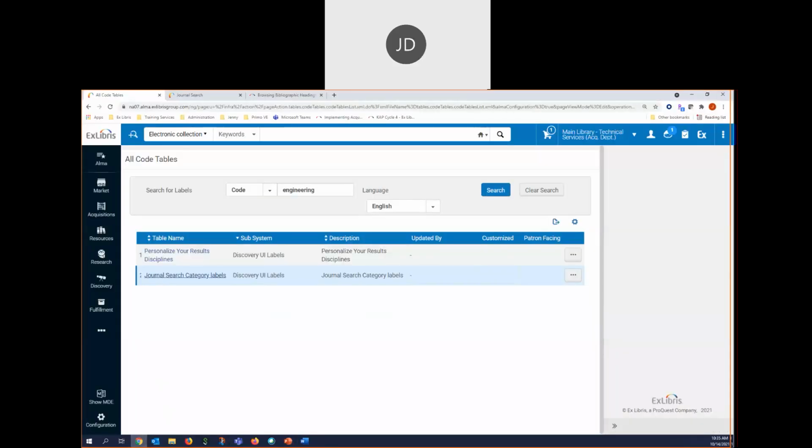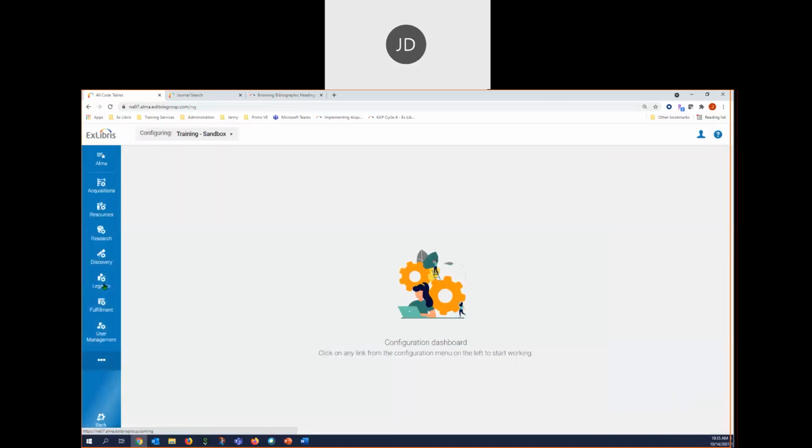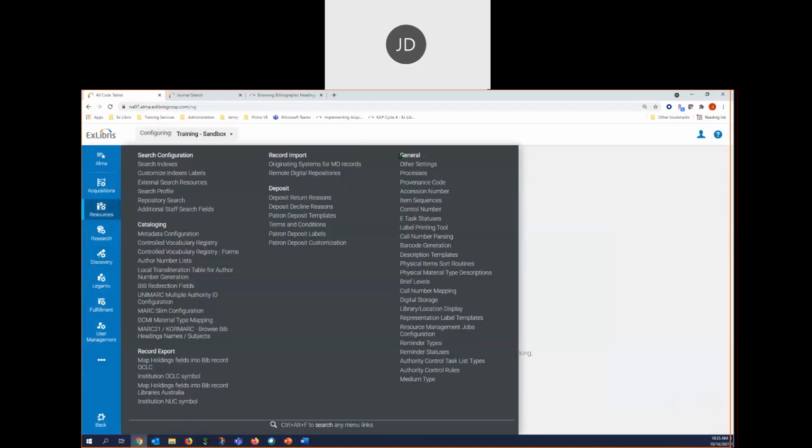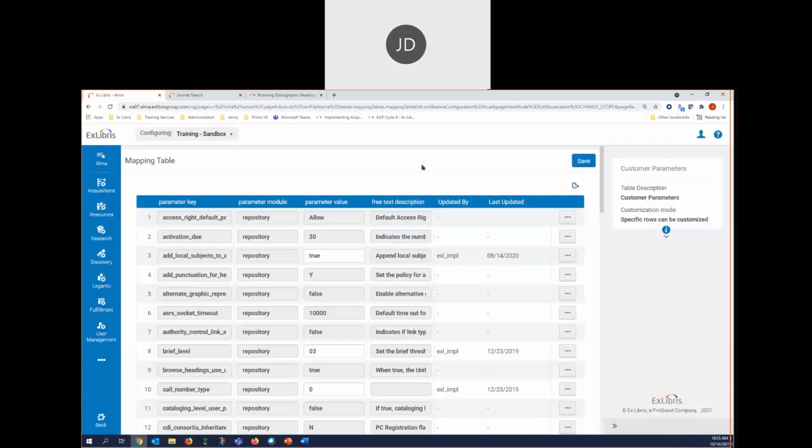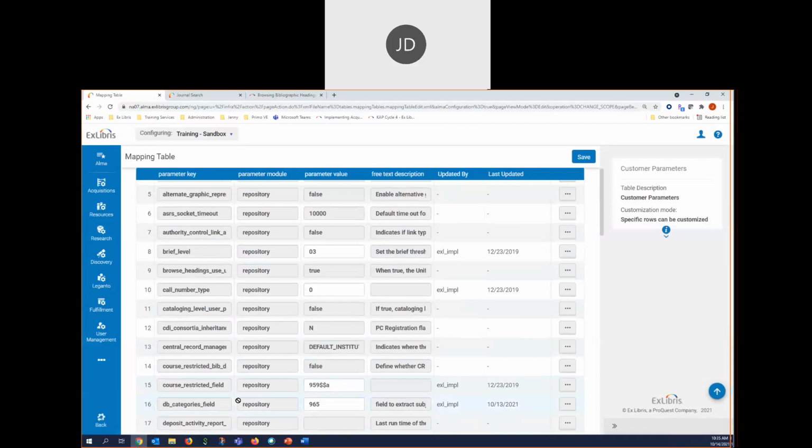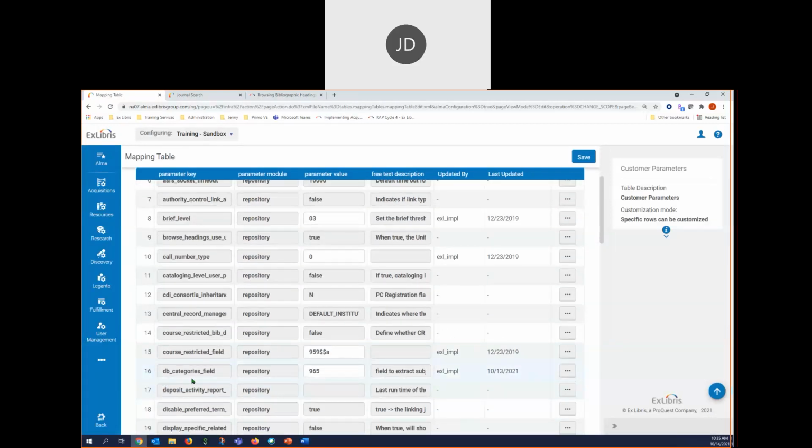And our friend Alma. So under configuration, resources, general, other settings, this is where we're going. On this table, there's a line called DB categories field. When you first come in here, this is going to be blank. You would choose a local field that you want to use. It doesn't matter which one. I chose 965. Then after you make that change, you want to hit save.